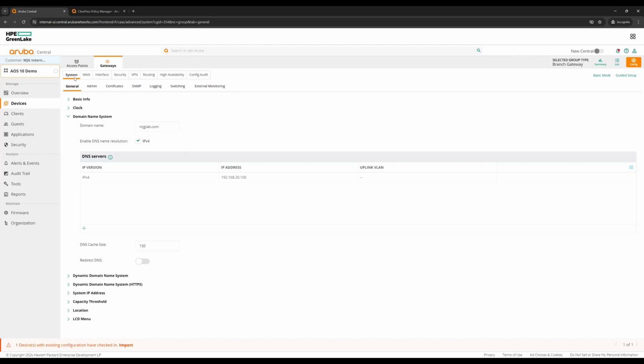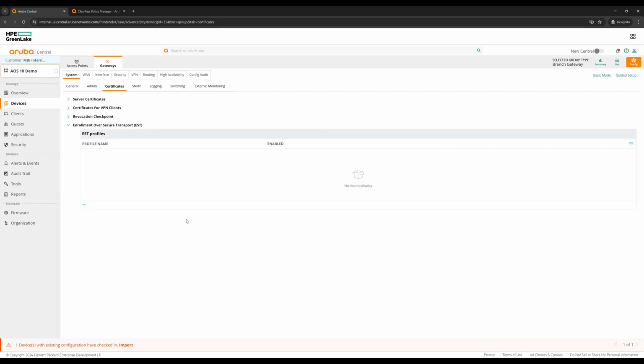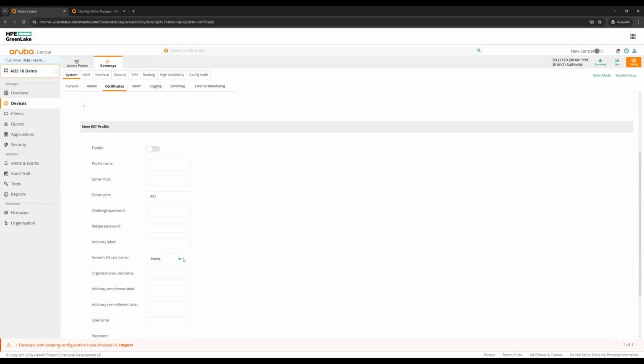So now I'm going to stay in system here. I'm going to go over to certificates. Now under here, you're going to see enrollment over secure transport. This is where we make the profile. So I'm going to go ahead and add plus.